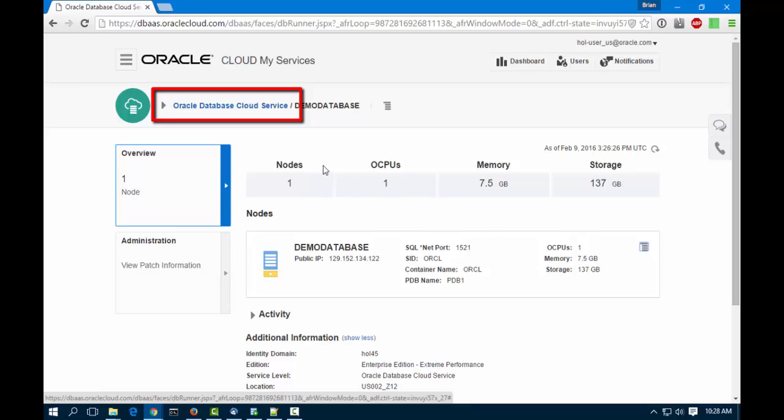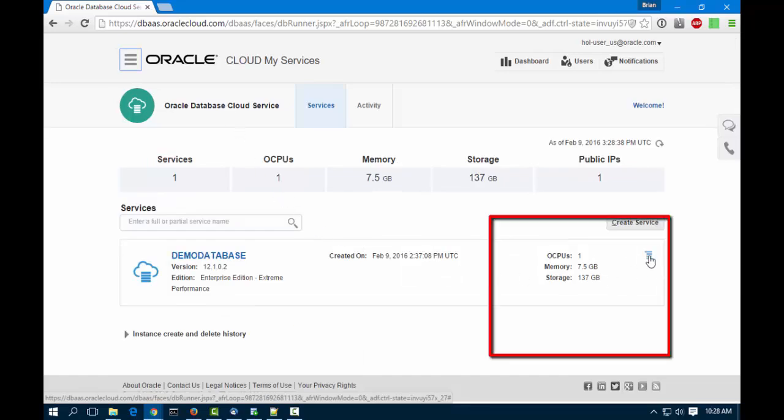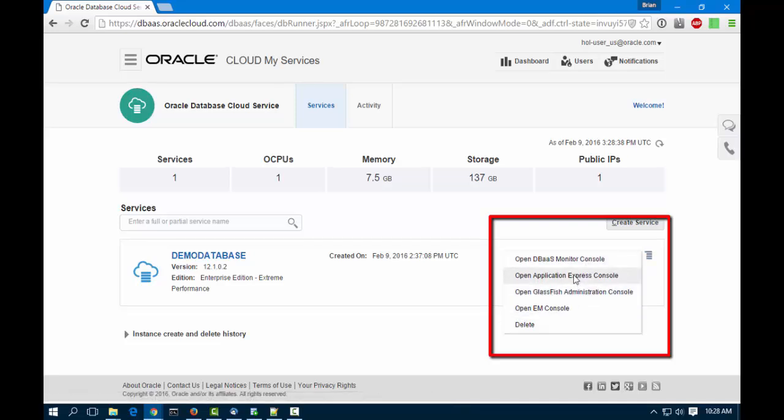Let's go back to the main page. Go ahead and click this breadcrumb in the upper left-hand corner. Over here in this menu on the right-hand side, we can see all the service consoles we can get to, such as the Database as a Service Monitor console, Application Express, Glassfish Administration, as well as EM Express. We can also delete this instance if we want to as well.